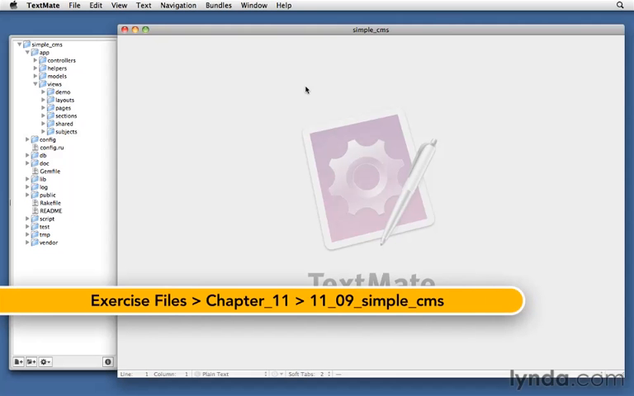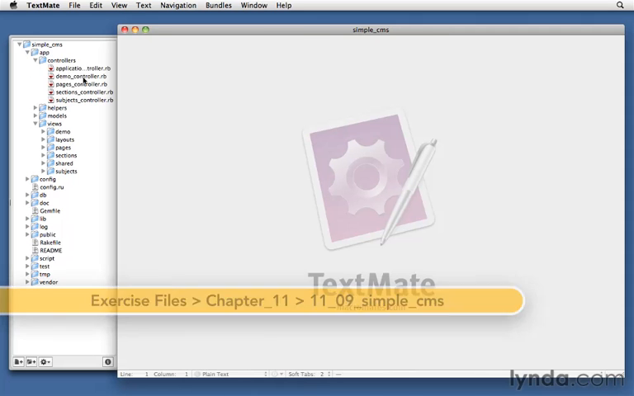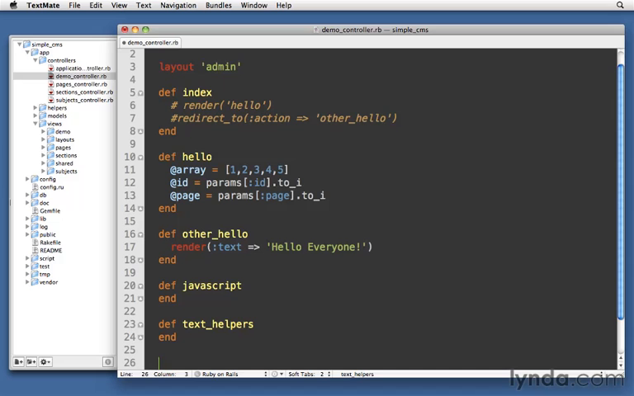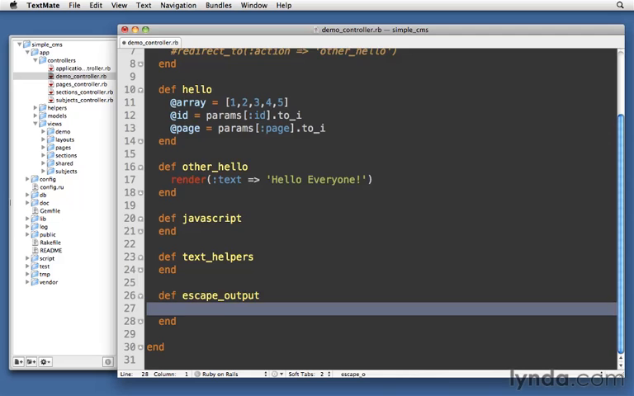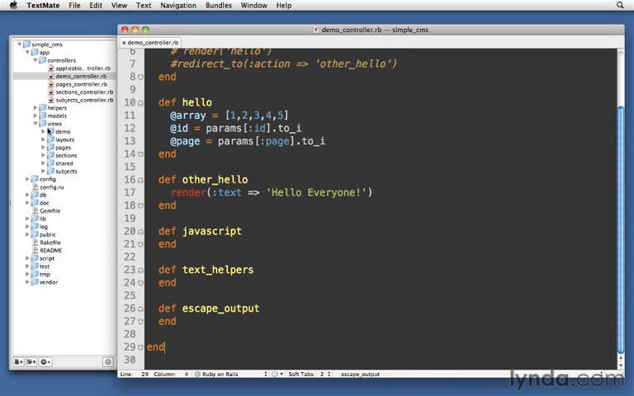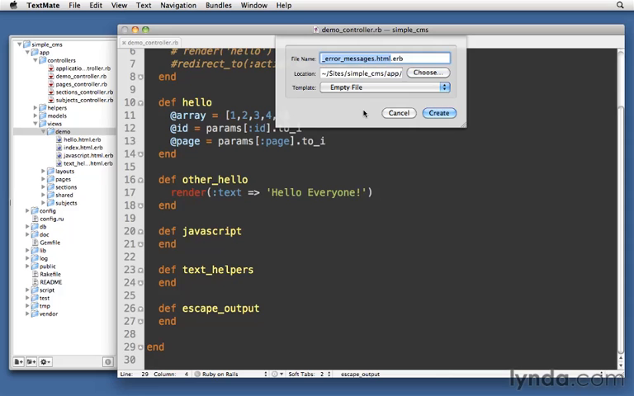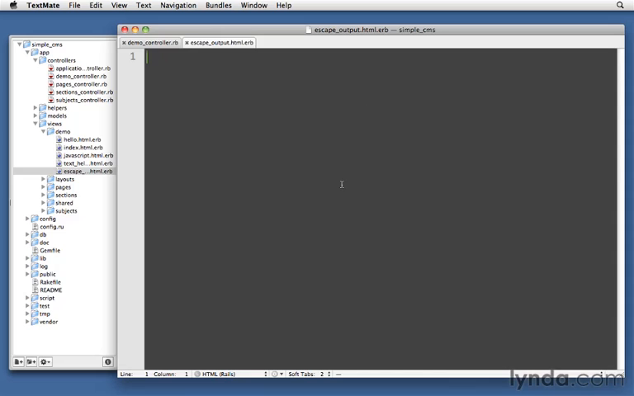Let's start out by creating ourselves a page where we can work with this, like a sandbox. So inside controllers, inside demo controller, I'm going to add a new method here, and I'm going to call it escape output. There we are. It's just an empty method. I don't need anything else in there, but I will need a template to go with it. So in the demo views folder, I'll add a new template, and we'll call this escape output.html.erb. So there's my template where I can work.